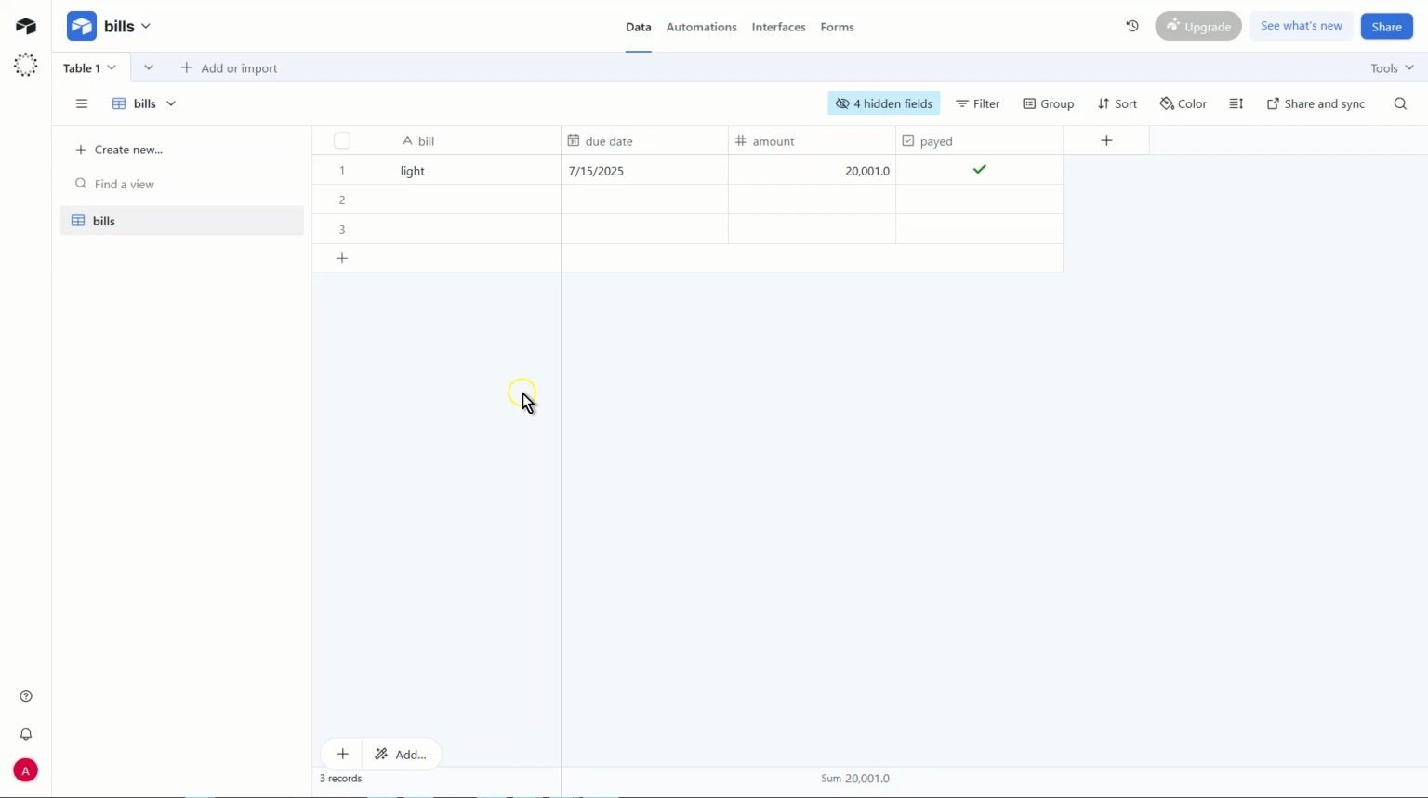Lastly, let's create a view to filter unpaid bills. Click on Add View, select Grid View, and name it Unpaid Bills. Then add a filter where paid is unchecked. This is crucial as it allows you to focus on unpaid bills and prioritize your payments.